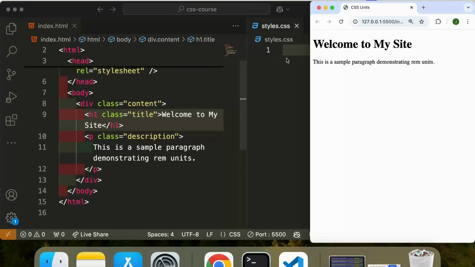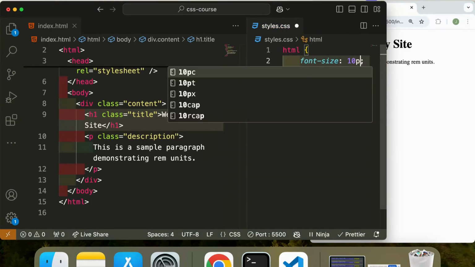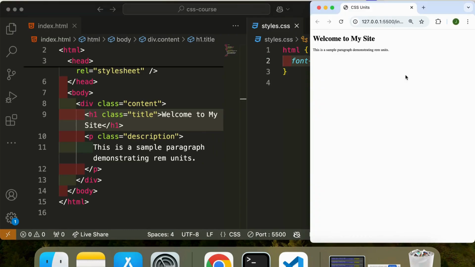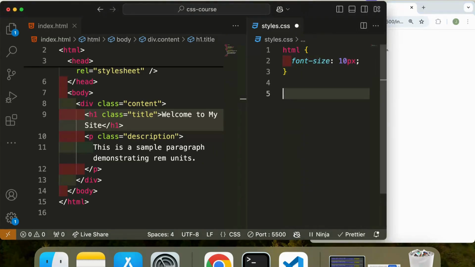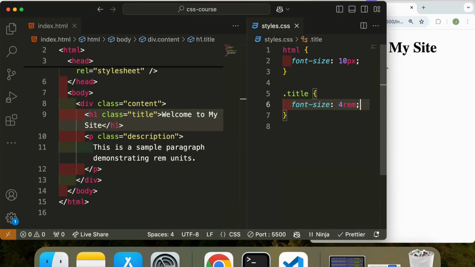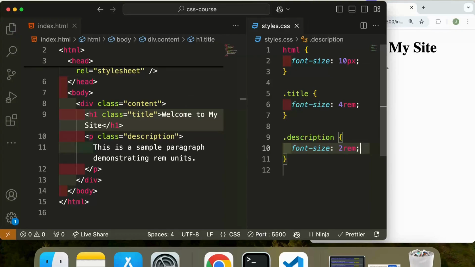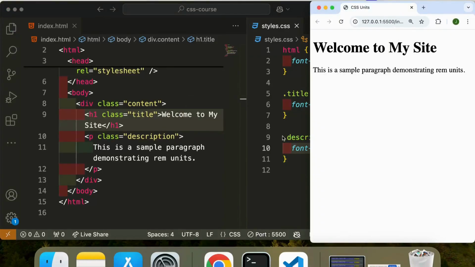Let's now use REM to style this web page. So first we're going to target the HTML. We'll give it a font size of 10 pixels. Save that. Now it makes it smaller. But if we target the title and give it a font size of 4 REM, see the title get bigger. Next, we'll target the description and give it a font size of 2 REM. Save that, and there you have it.